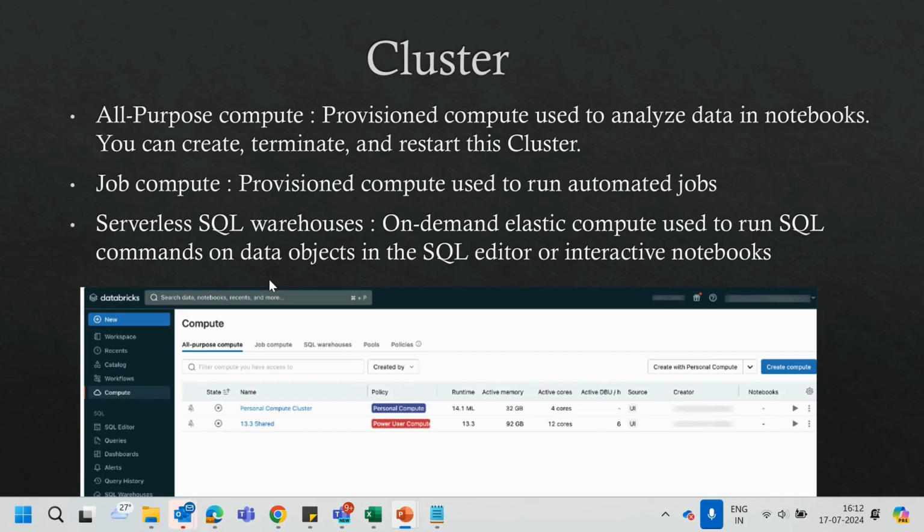The second type of cluster is the job compute. It means you are not creating the cluster, but as soon as the ETL pipeline is triggered, a compute cluster is created with the mentioned cores and the RAM. And as soon as the job is completed, the job compute cluster gets terminated. So in this, you don't have a provision to terminate the cluster, but it is auto terminated as soon as the job completes.